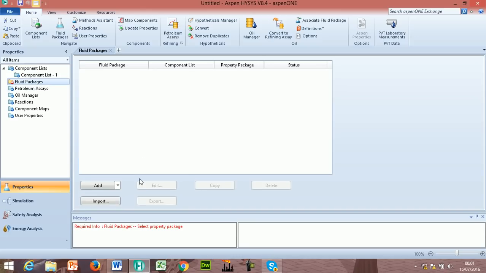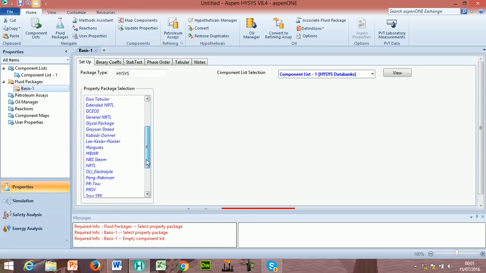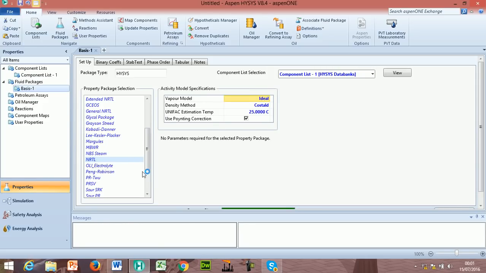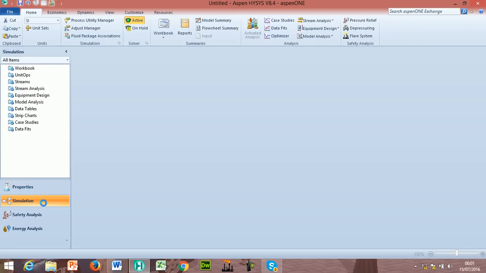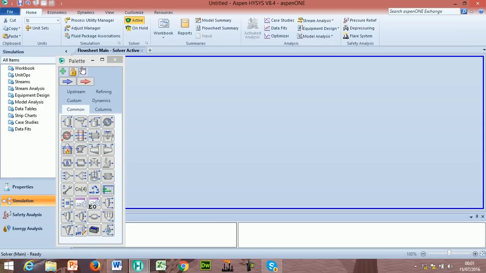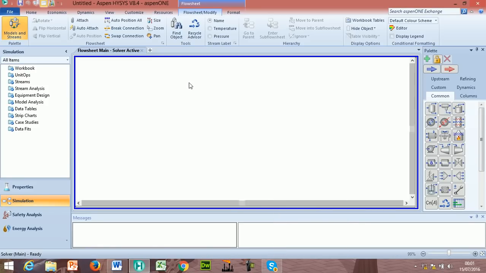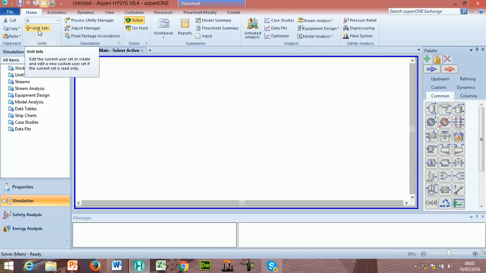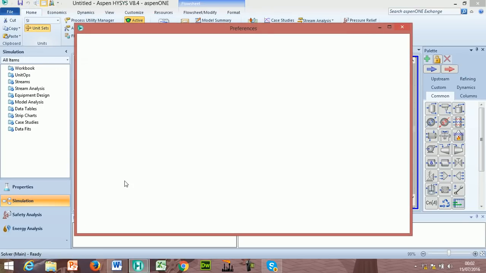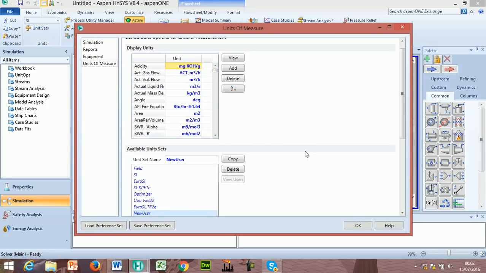The next stage is to add my fluid package. I'll be done with that, so I'll be moving straight to my simulation environment proper. I need to have my working space free from the object palette. I also like to set my units, make sure my unit set is in SI unit because I want to work with SI units. I think all these were done in the previous video tutorials, so I would advise you go back to that.